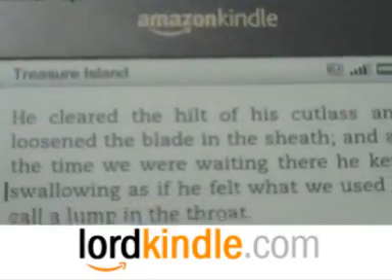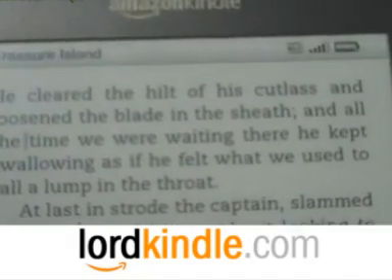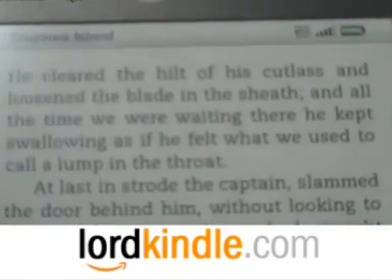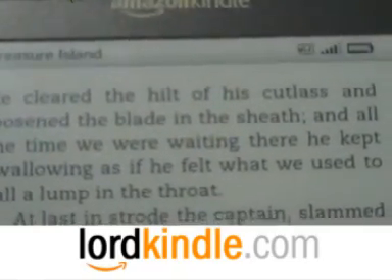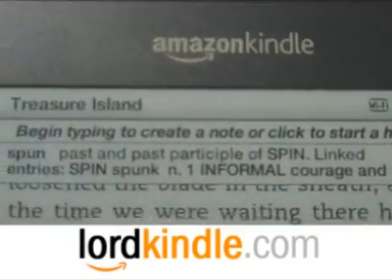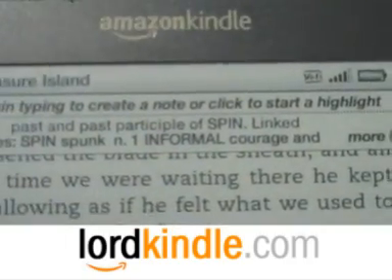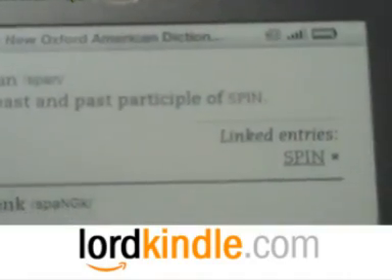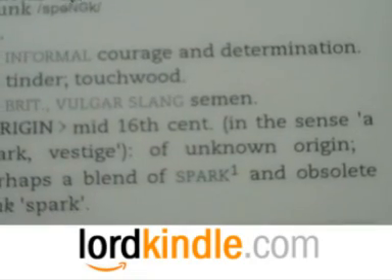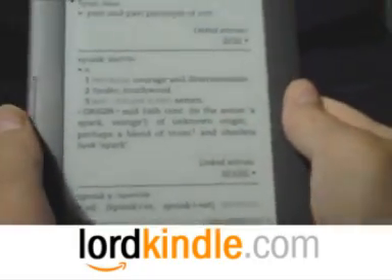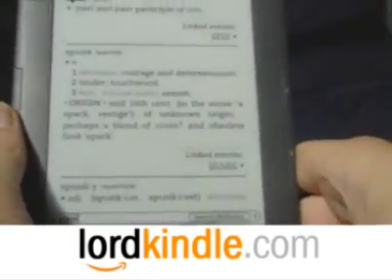Alright, so other options are you move the little cursor right here, and it moves the cursor on the screen. It moves around pretty quick. You can look up definitions this way. Brings up a little caption. It's at the bottom of the screen, or it moves it to the top of the screen right here. And if you hit enter, it'll take you to the dictionary. You can also change the dictionaries on this Kindle. Alright, I'm going to go back to normal mode here so you can see it better.